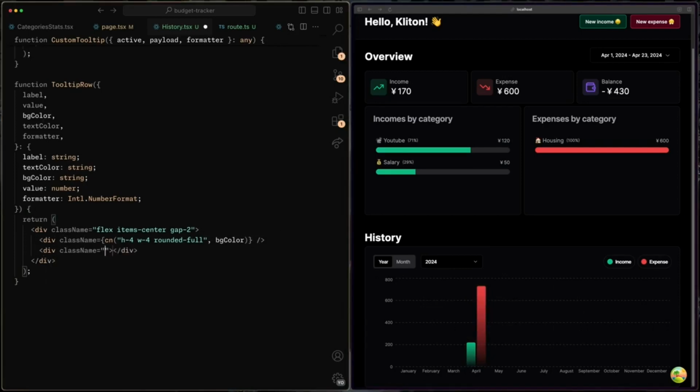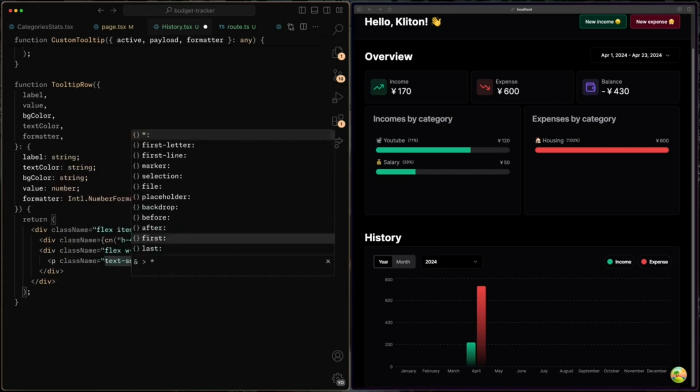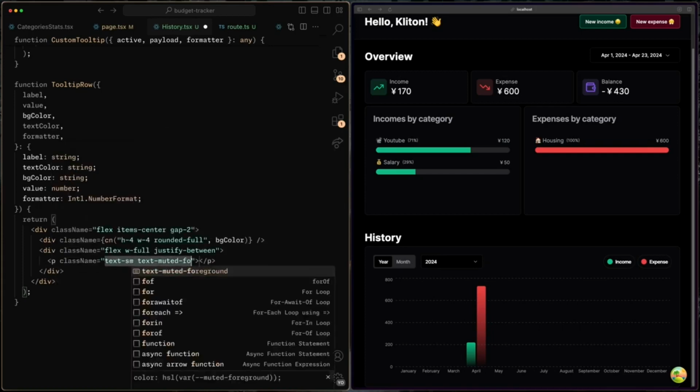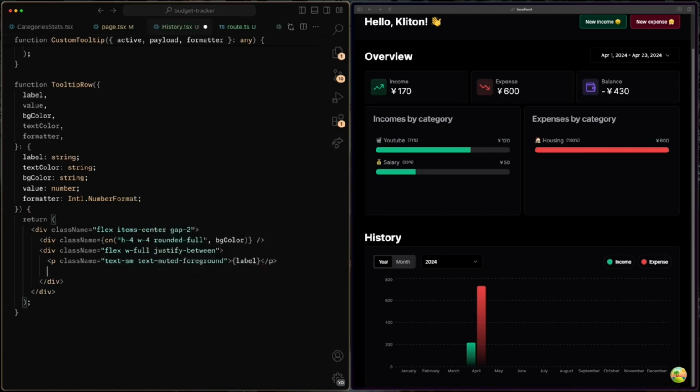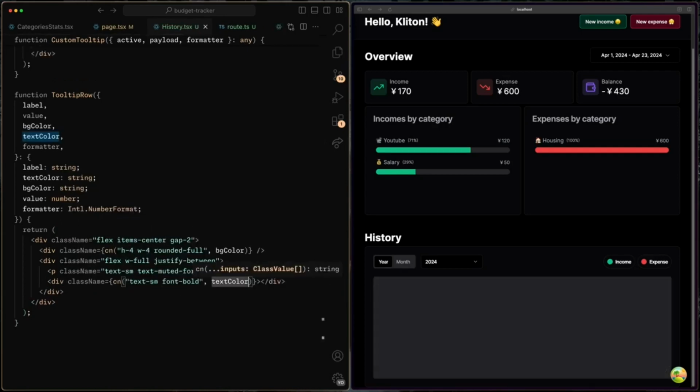Then let's add another div, let's style it: flex, w-full, justify-between. Within the div, we will have a paragraph: text-sm, text-muted-foreground. Inside, we will render the label. Then after the paragraph, we are going to add another div. Let's style it with the cn function: text-sm, font-bold, and then comma, and we apply the text color.